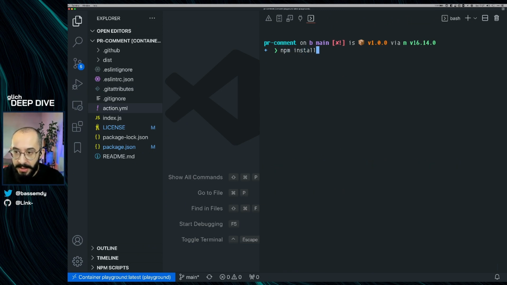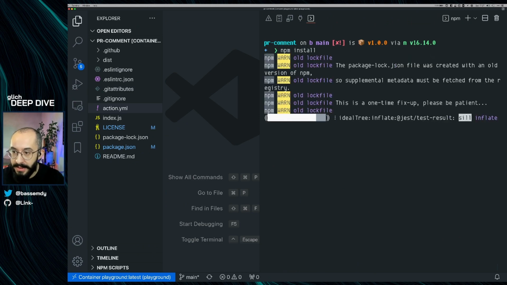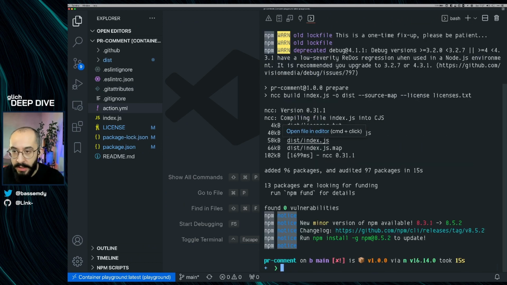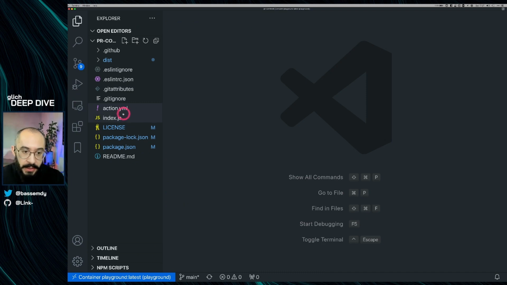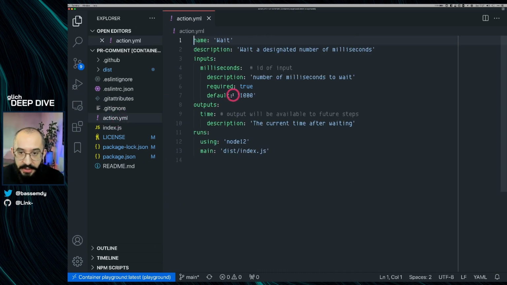Now we can run npm install, and we can install all the necessary dependencies for our project. And this, as you will see here, will create the node modules folder for us, and it will have all the libraries that are required for us to build our action. Now we can start by defining the interface for our action before we start building or adding the necessary code, right? So let us do that by opening the action.yaml file.